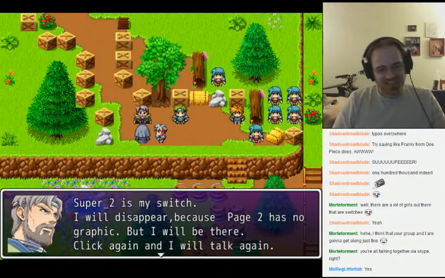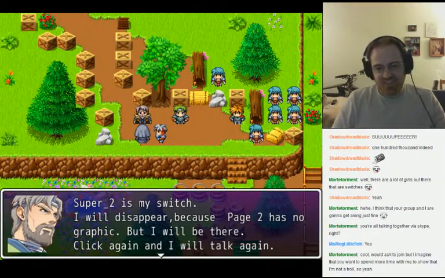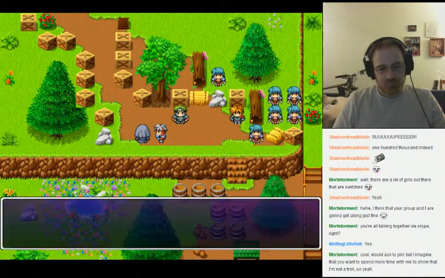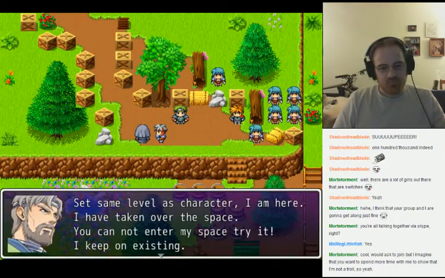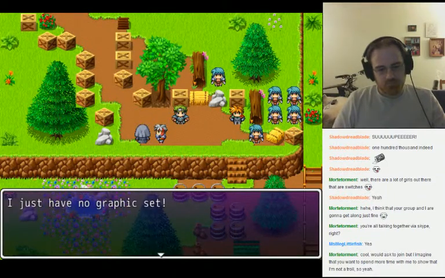Where's our gruff old Superman? Switch 2 is my switch. I will disappear because page 2 has no graphic, but I will be there. Click again and I will talk again. Set the same level as character. I am here. I have taken over the space. You cannot enter my space. Try it. I keep on existing. I just have no graphics set.